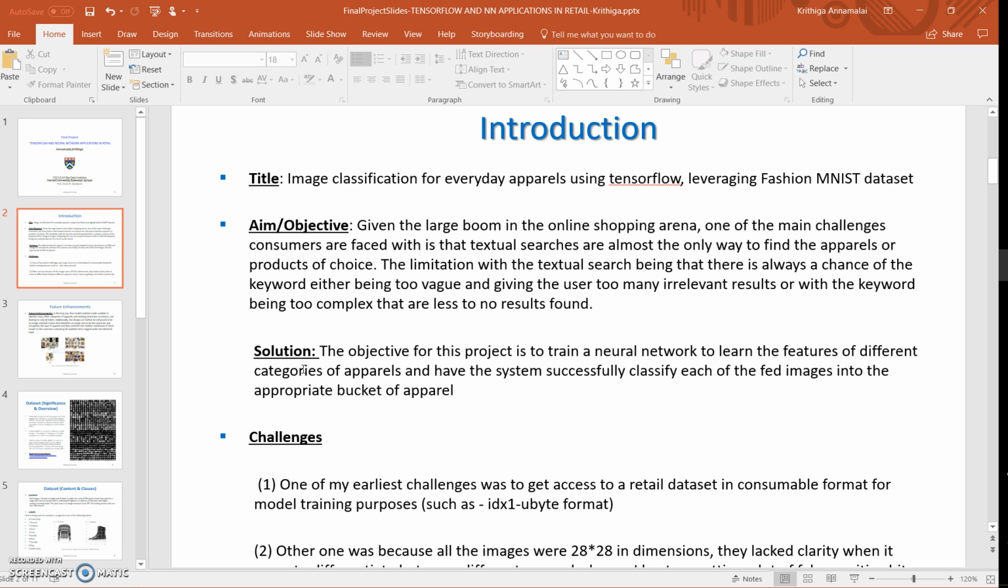I wanted to quickly talk about the problem statement that we are trying to solve out of this project with respect to the online retail environment. There has been an immense growth in the online retail area, and one of the main challenges that I have personally observed is that a lot of the search is currently limited to being textual searches.